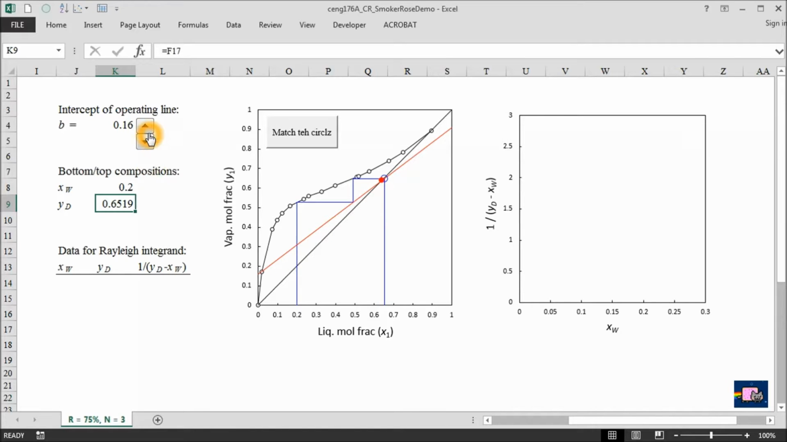I wrote a simple macro to figure that out more precisely, which basically iterates on B here until those 2 points are on top of each other. If I click this button, it'll line them up. The plot itself doesn't look like they're on top of each other, but numerically they are. That's just an artifact of the way that Excel plots things. And so you can see now I have the ideal behavior of McCabe-Thiele: I step off to equilibrium, over to operating, up to equilibrium, over to operating, and I wind up right on the 45-degree line like I'm supposed to.